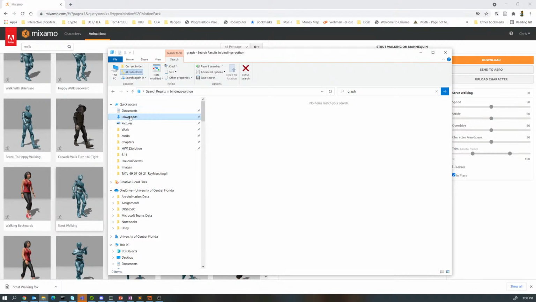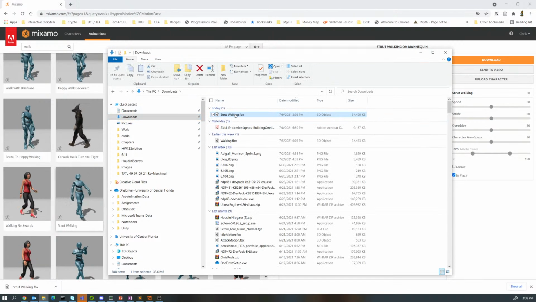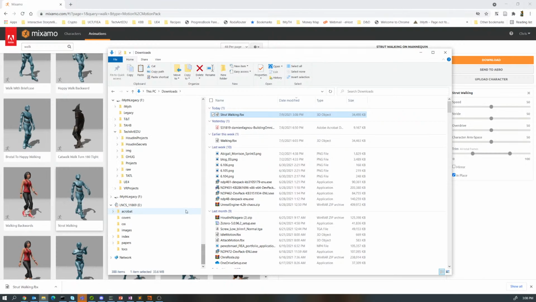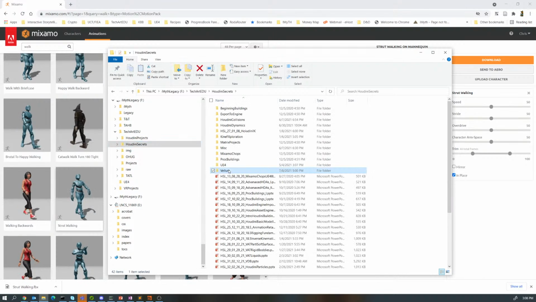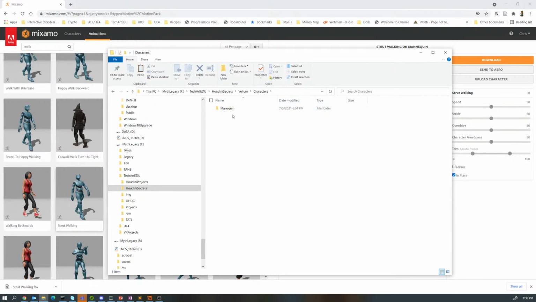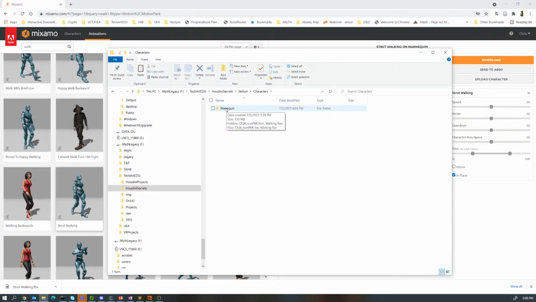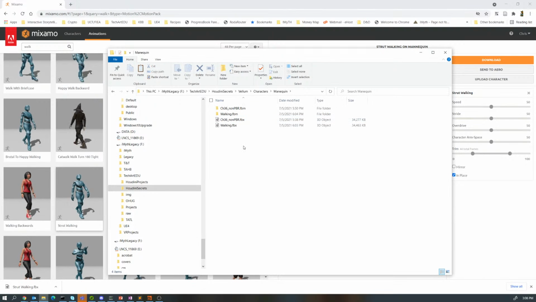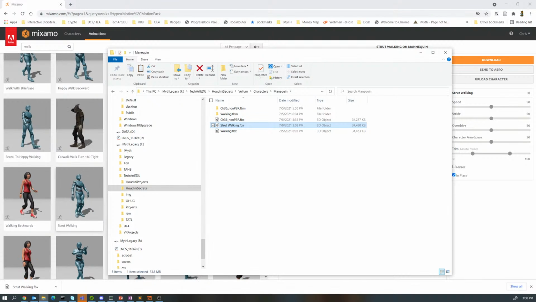I'm going to go to downloads, strut walking, and then into my Houdini project, which is TechArt EDU, Houdini Secrets, Vellum, then characters, and I have this folder called Mannequin, because I've downloaded some other test animations with this before. So I'm going to open Mannequin, hit Control V, and put strut walking inside of that. All right, excellent.